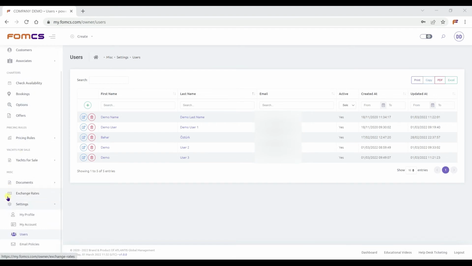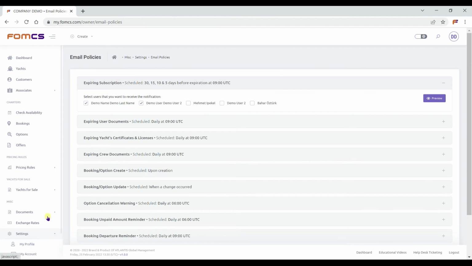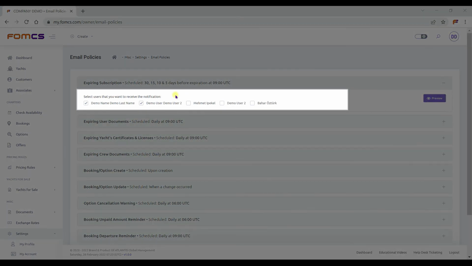As for last, click on Email Policies. From this menu, you can define conditions for your email notifications. These notifications are for your expiring subscription, which is automatically defined to send email to selected users certain days before expiration.